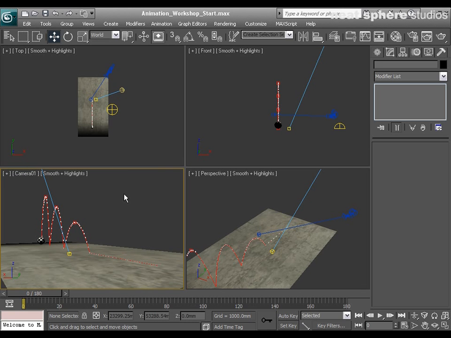So there we go. It's a nice workshop there, learning how to use all the animation tools and also how to set up your scene afterwards.